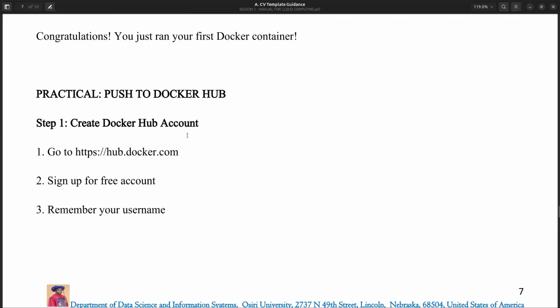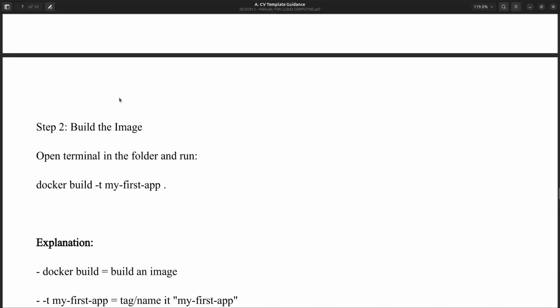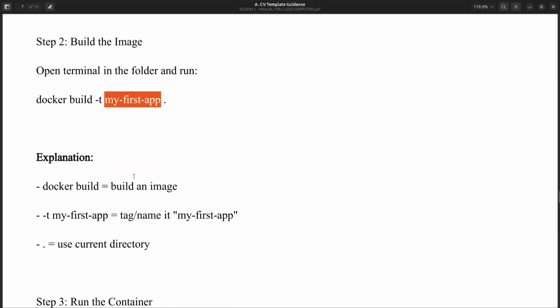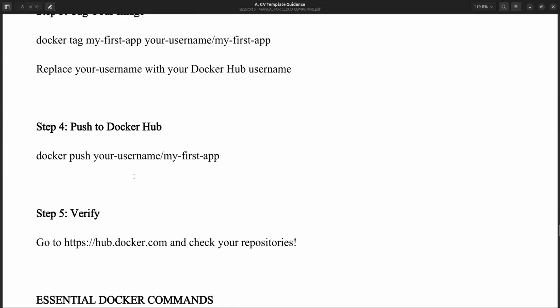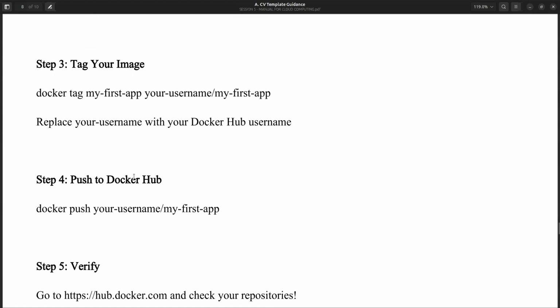Like from here, when you are building your application and tagging it, you can just add it directly like that: docker build -t your username slash the name that you want to give the image. So after you tag this, just use your username, and make sure this is your username on Docker.